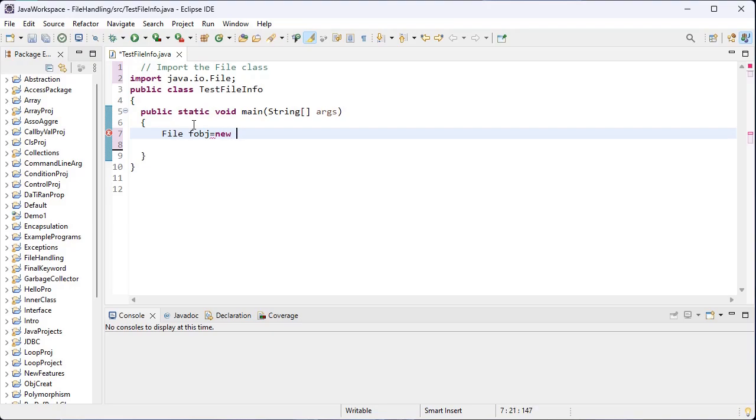New is the keyword to create the memory for the F object during the execution of the program, and File parameter constructor. Inside the round brackets I pass the path of the file, a text file.